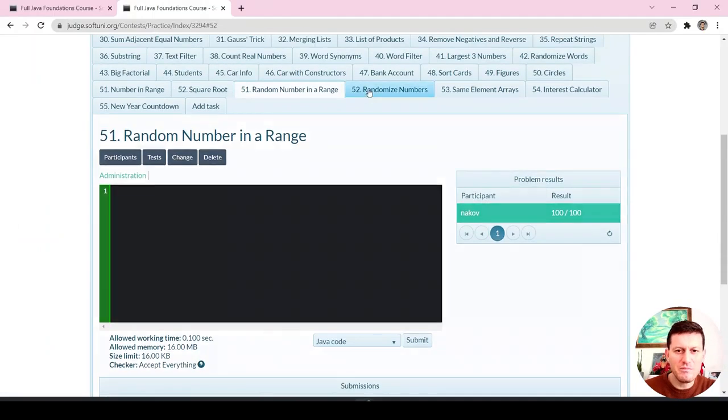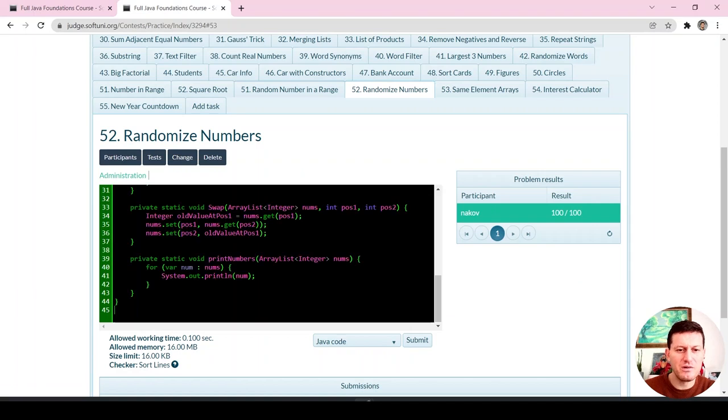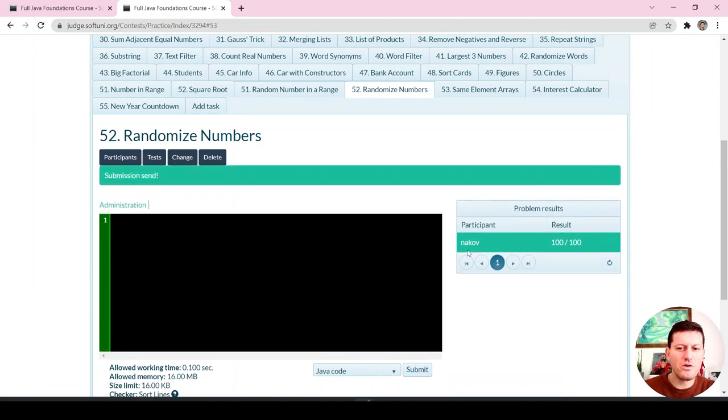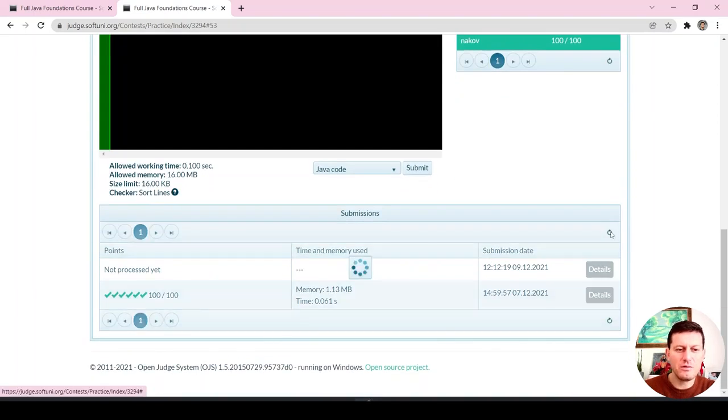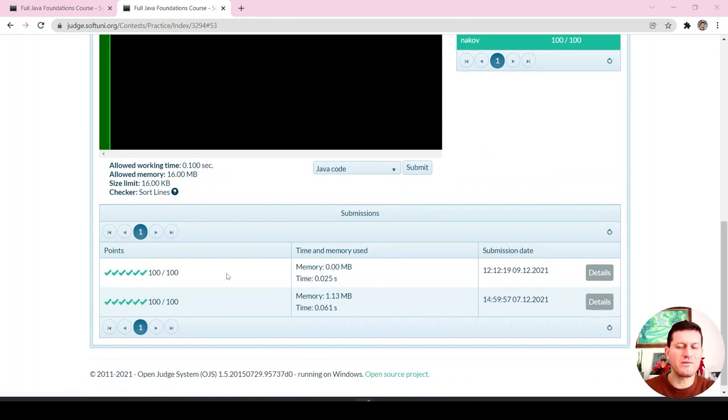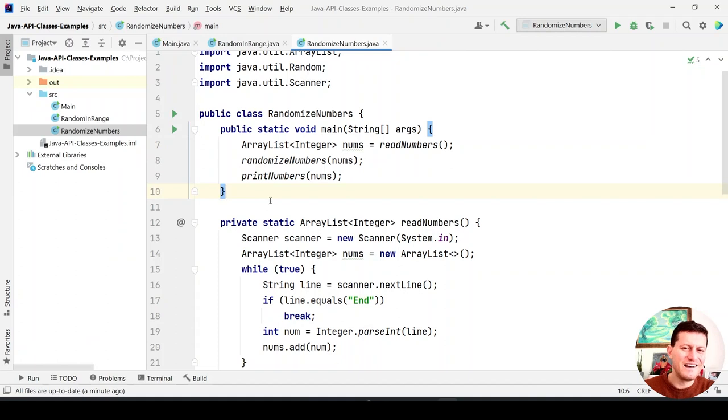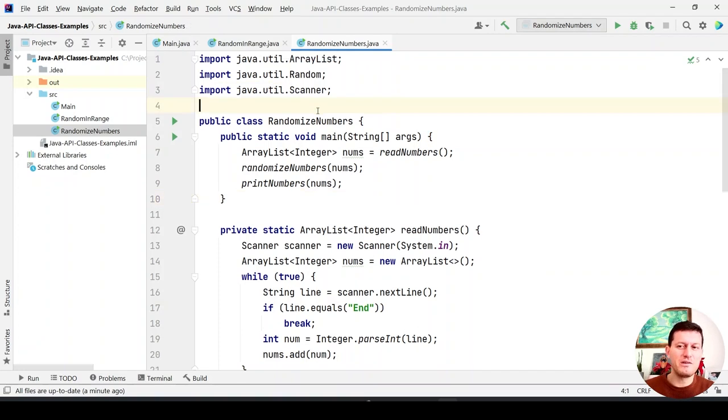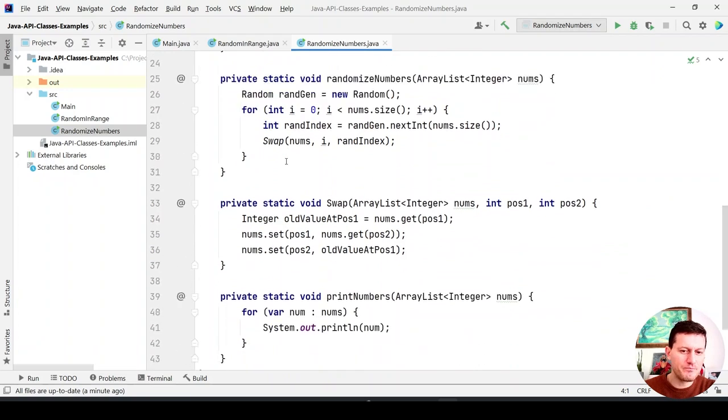In the judge system, I have these randomized numbers. I will submit this code and we'll wait a bit. We'll refresh, and it looks correct. I wrote this without any mistake the first time. It's not always like this, but I'm an experienced developer, that's why I don't make many mistakes when I'm coding such simple things.